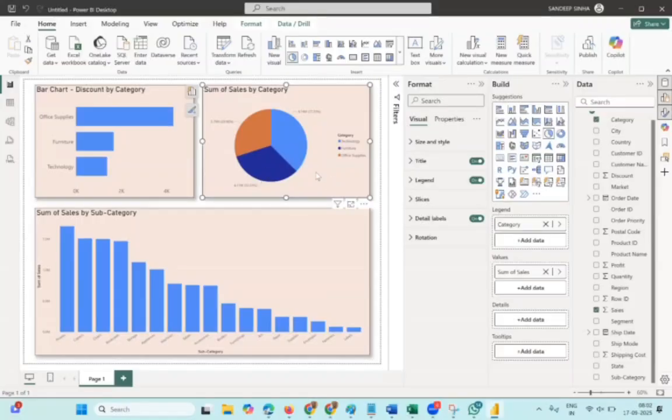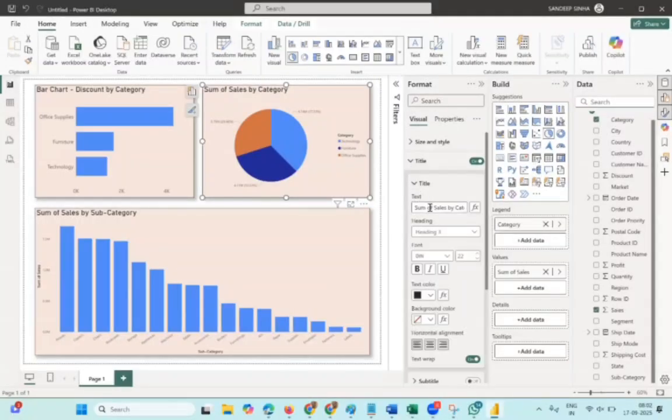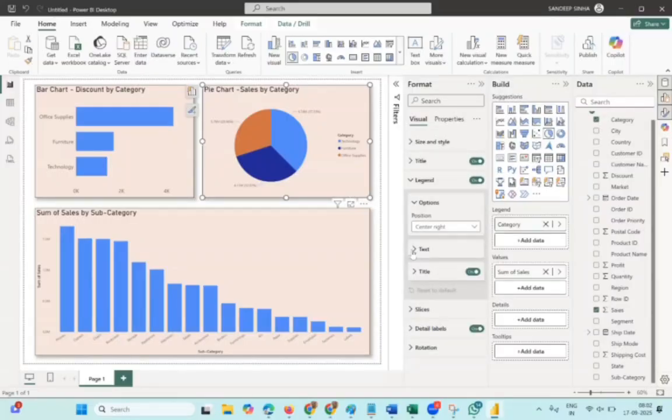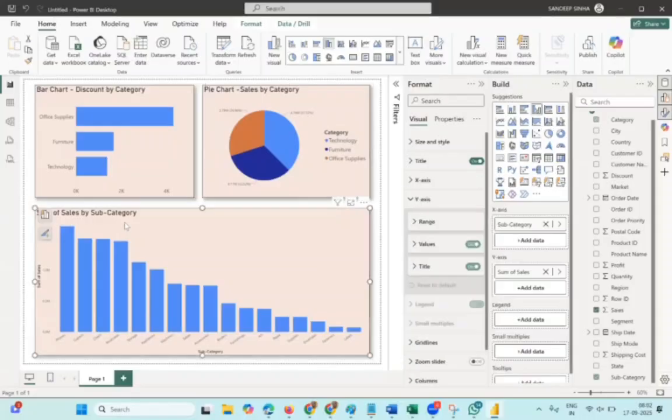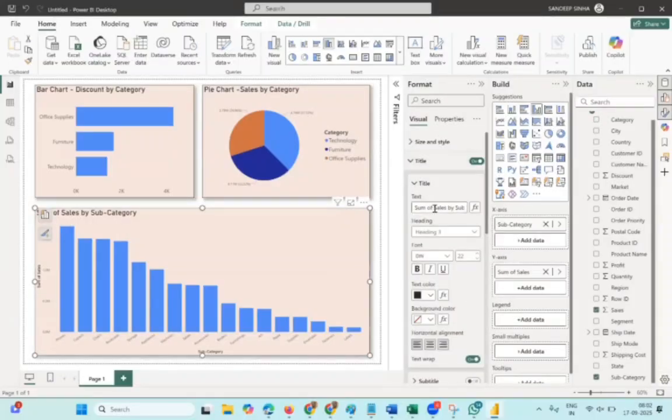Now, let me go to this pie chart. Let me change the title of this pie chart as well. Always change the title. So I write pie chart. And let me increase the legend text a little bigger so that it should be visible. Good. This graph also, I go to title, I write column chart.